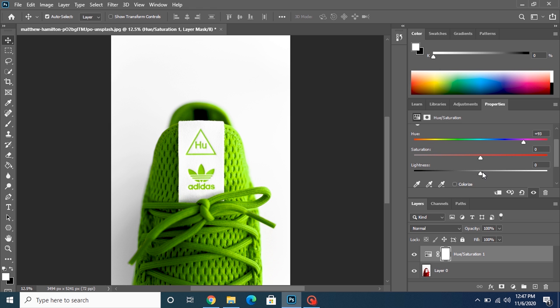And next is the lightness slider. So you can either lighten the photo or darken the photo, and I have lightened it a bit. It really depends on photo to photo.